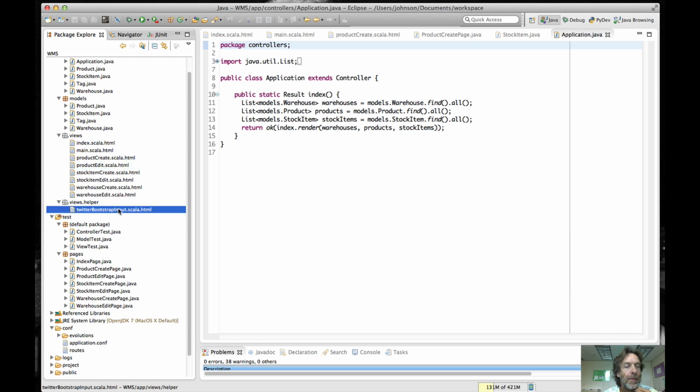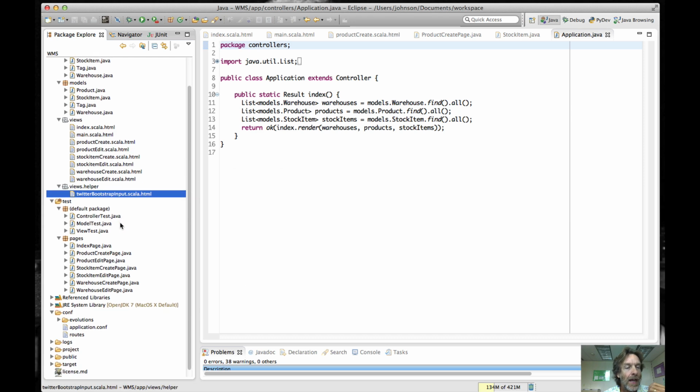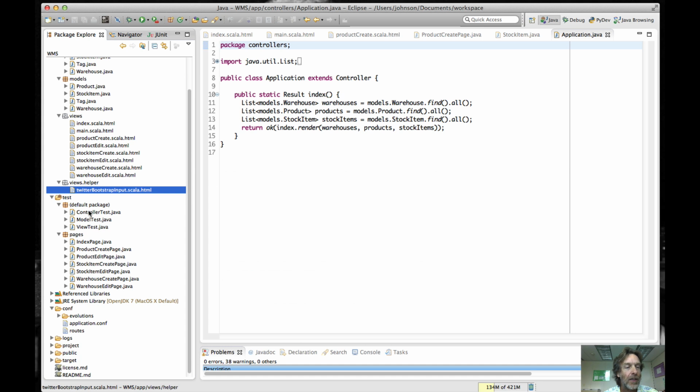Then we're going to have this Twitter Bootstrap helper, useful for 2.0. And then we have our test package, and there we'll have tests for the controller, tests for the model, and tests for the view. I think that's a nice subdivision there.